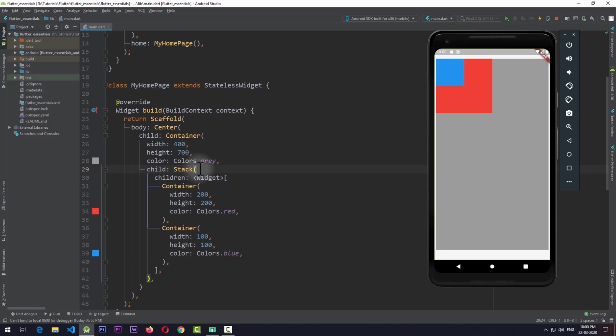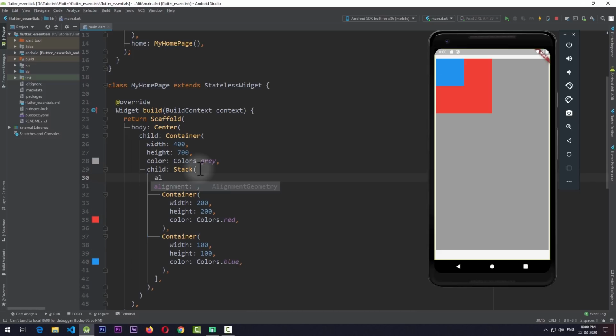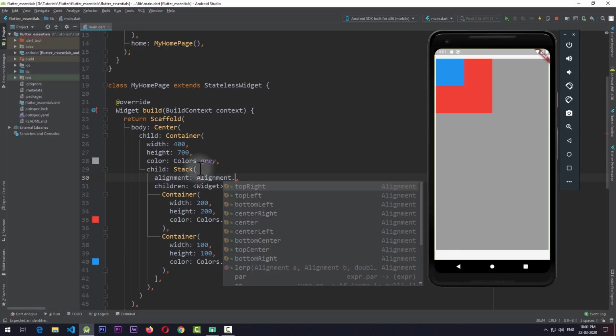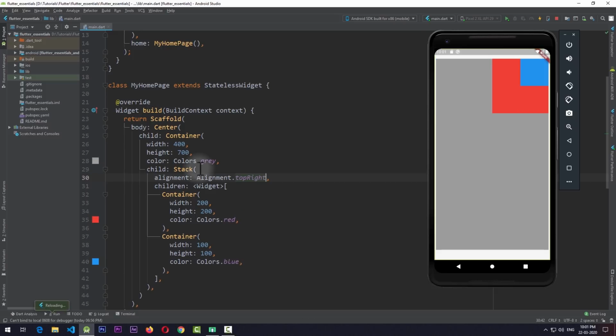So to change the alignment of children, I can simply use the alignment property of stack, and if I change its value to alignment.topRight and save the app, you can see that all the children are now aligned to the top right corner of the stack. And if I change it to bottom center and save the app, all the children move to the bottom center of the stack.